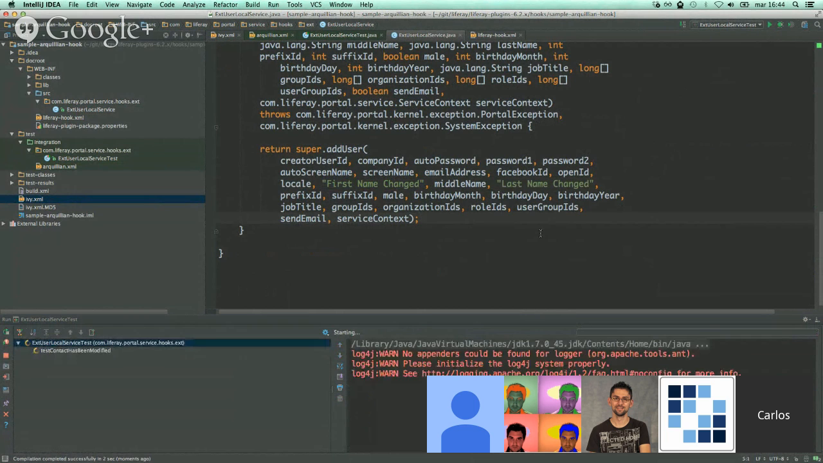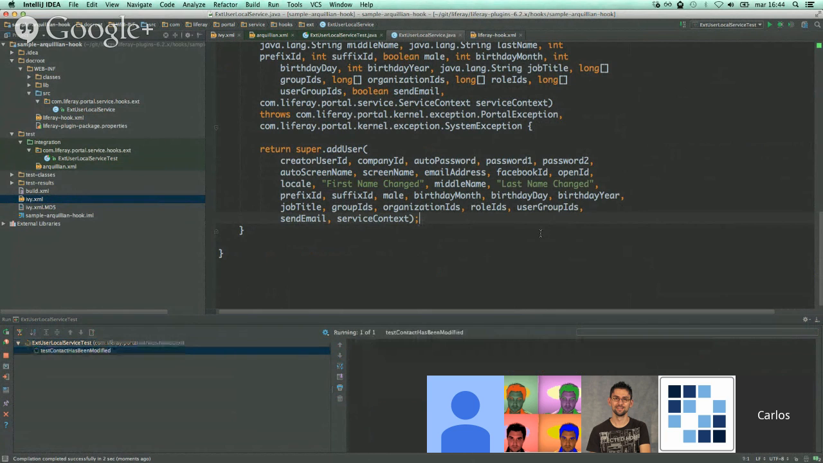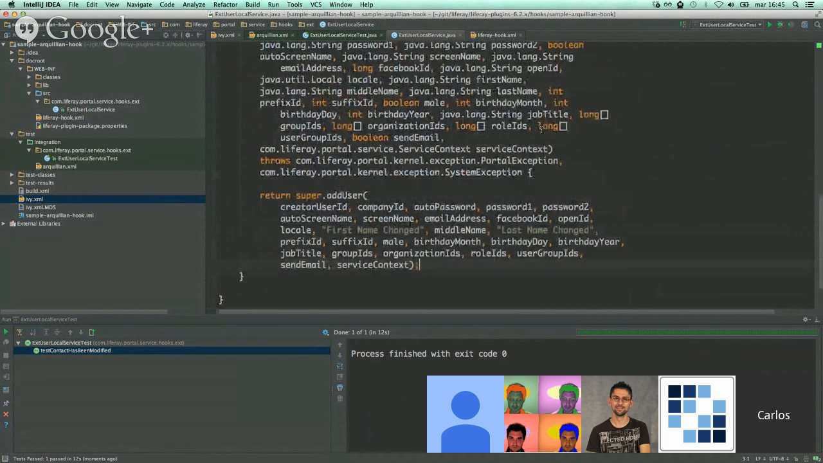So as soon as you make some changes, or you are trying to solve or fix some bug, you can just run the tests, see what's going on, and try to fix it. Okay, so that's pretty much it.